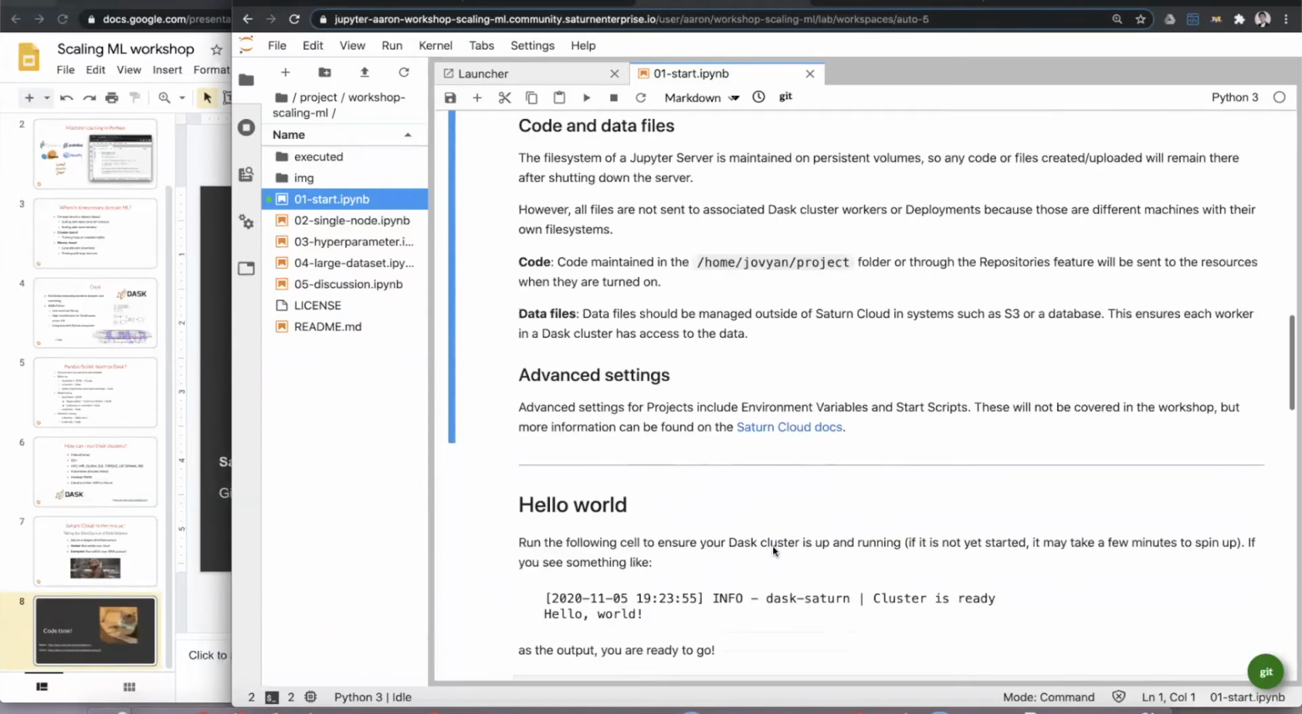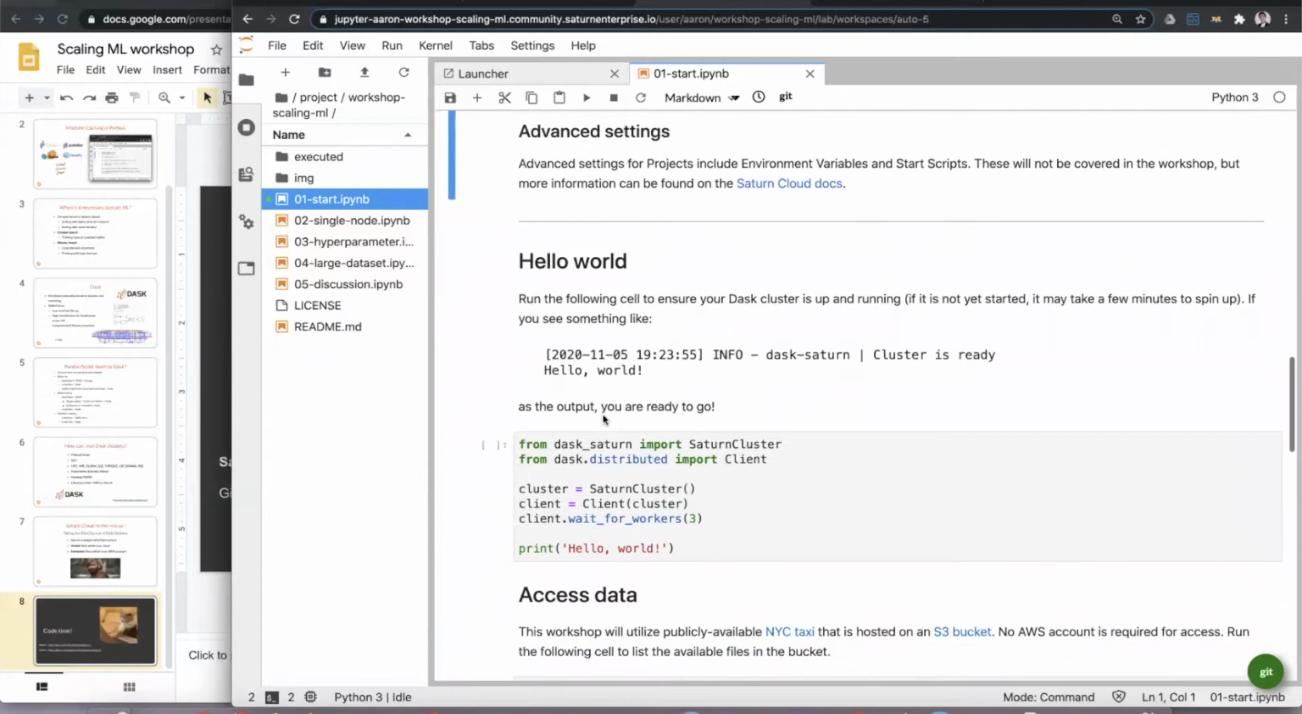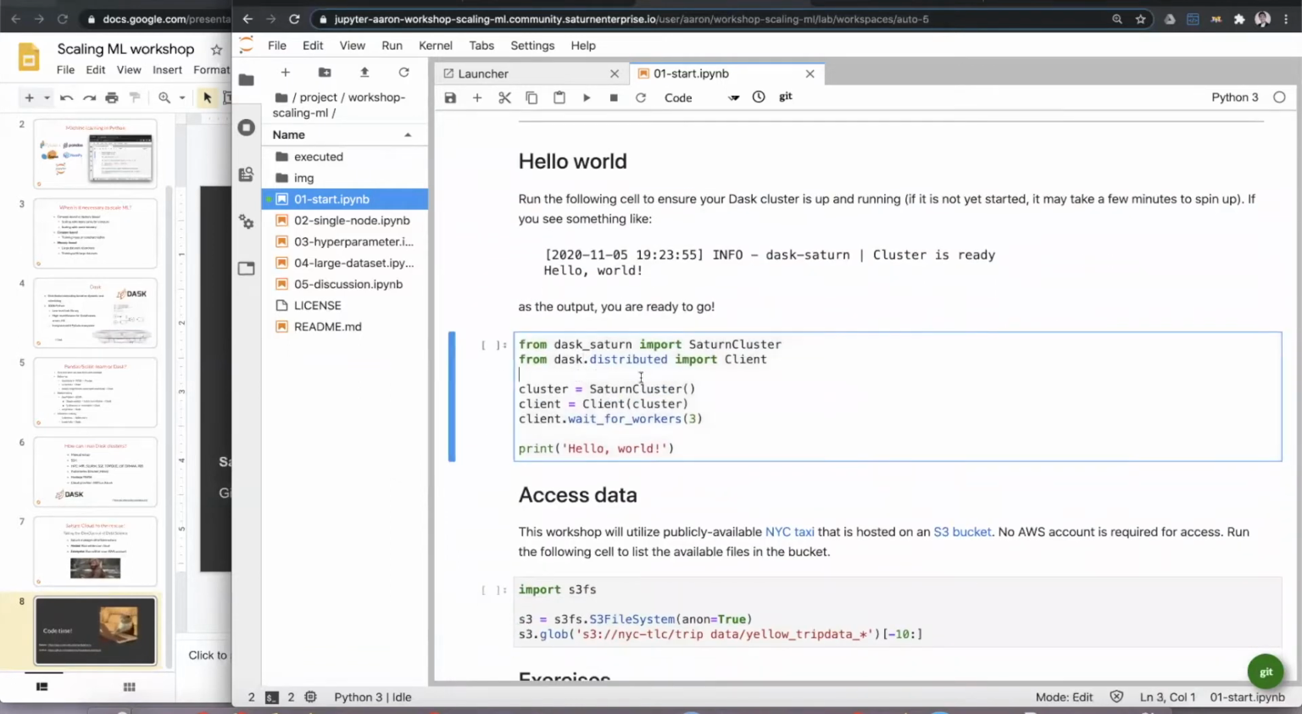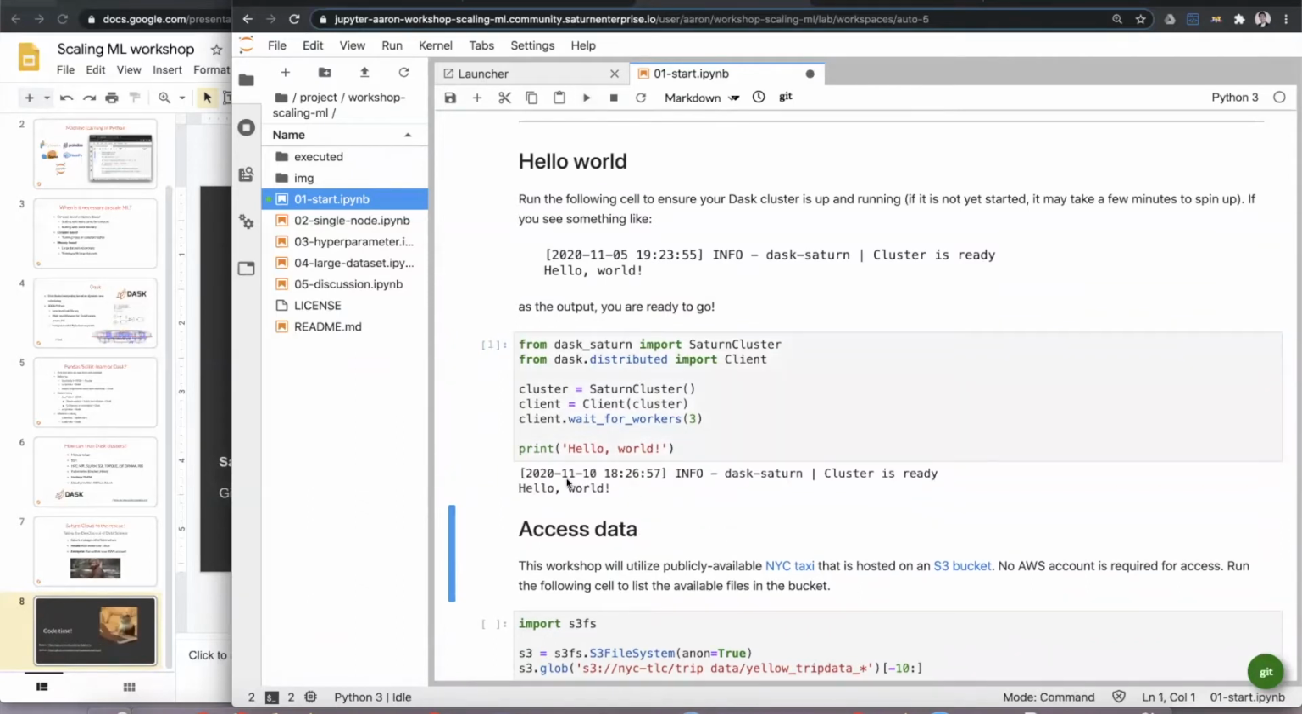The key thing I want to make sure is that everybody can scroll all the way down to this hello world section and run this cell and that it actually prints hello world. You should see this Dask cluster is ready, hello world. That's to make sure that your cluster is running and hooked up to your Jupyter server, so that you're good to go. If you don't see this, please say something now and post something in the Slack channel as well. Okay, I'm going to take the silence as a confirmation that everybody's good. Again, if you have any problems, please just say so. This is a totally interactive, hands-on type thing.